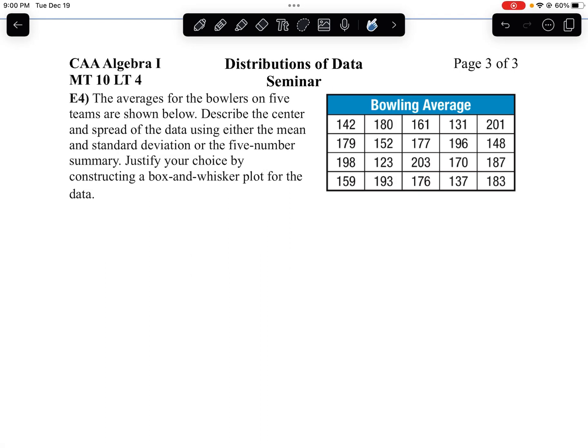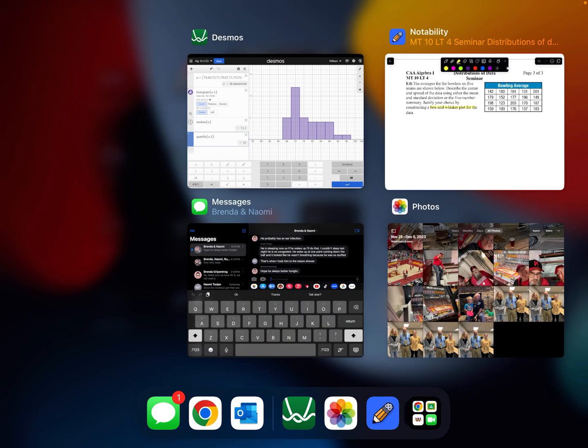Taking a look at example 4 here, we have these bowling scores. We want to do the same thing, except this time, instead of using a histogram, we want to justify our choice using a box plot or a box and whisker plot. So let's plot those points.